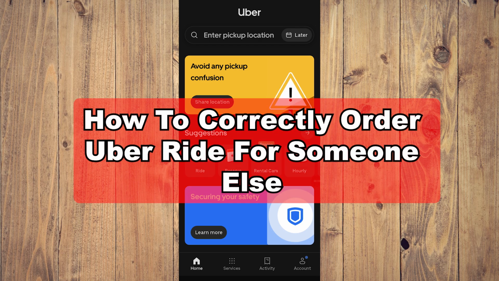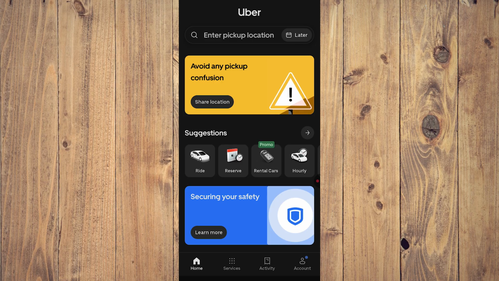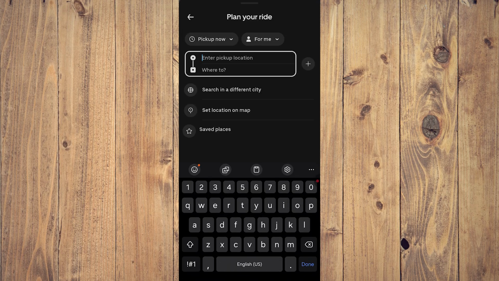In this video, we are going to show you how to correctly order an Uber ride for somebody else. If it's not you, and say you have a loved one, a family member, a relative, or a friend that needs to have an Uber, it's pretty simple. All you need to do is open your app, and once you are in your app, tap on the enter pickup location on the top option like so, and just enter wherever they are.